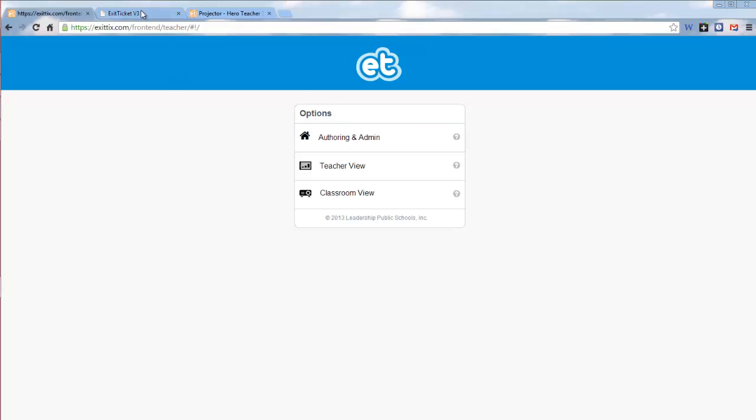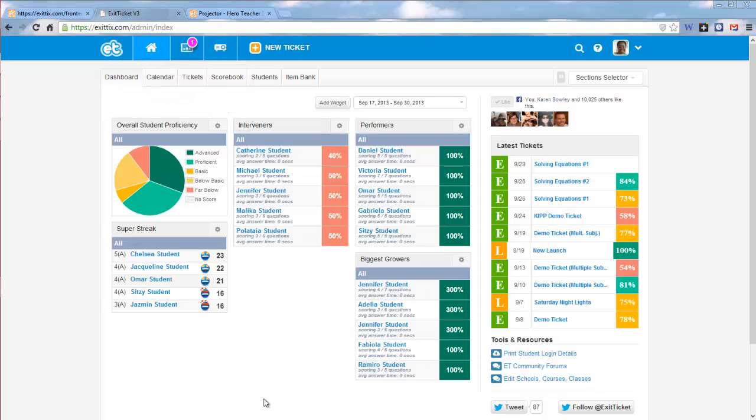Starting with the Authoring and Admin section, you can see the results of your previous tickets, the students that are on a streak of correct answers, students with whom you should be planning interventions, students that have been growing. You can also share tickets and questions with other teachers at your school or across the internet. You can also see the latest tickets that you've been working on.